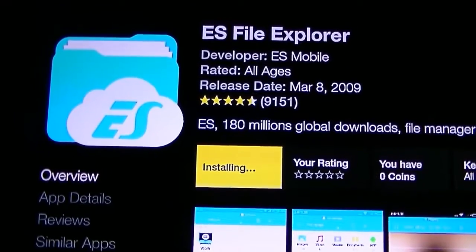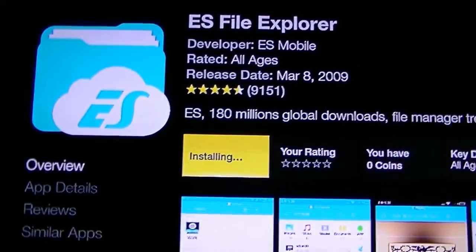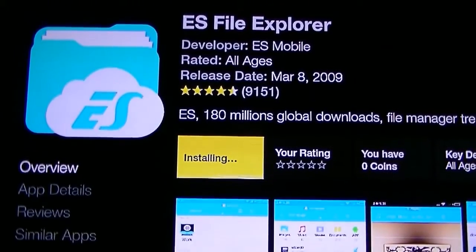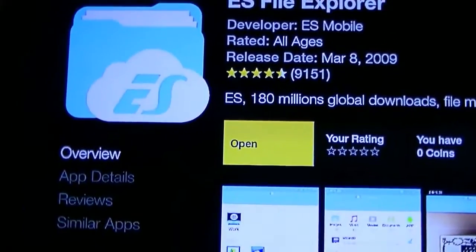I would talk about more, but I'd rather just go as I go, you know what I mean? And it does take a minute to install, so I'm going to take this off real quick. Alright, it's done installing, so you're going to want to open it.